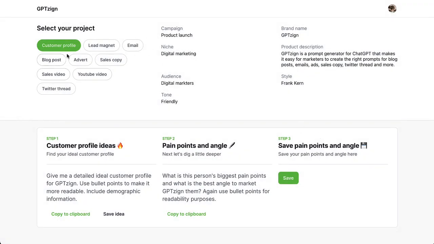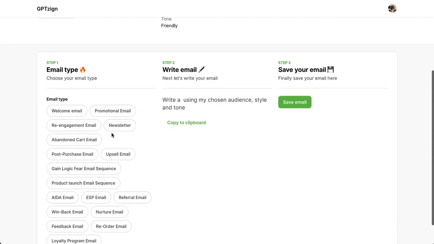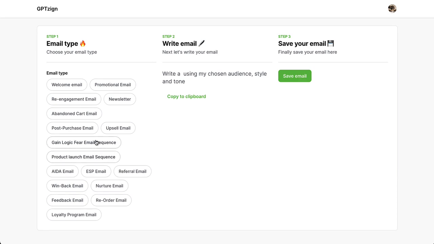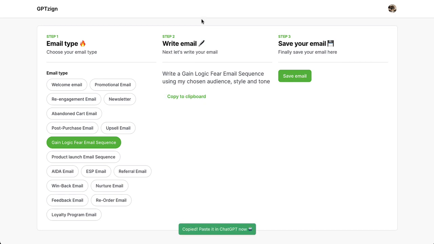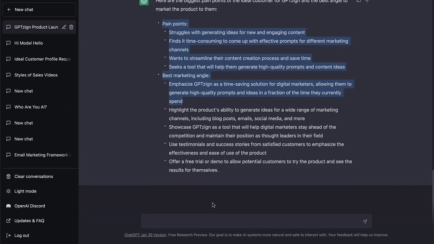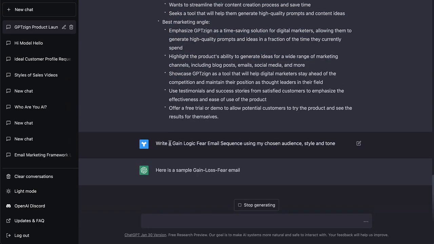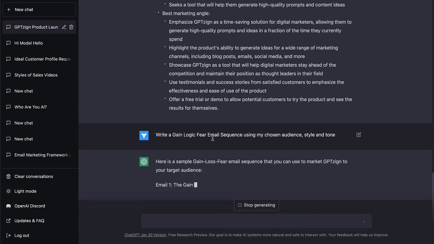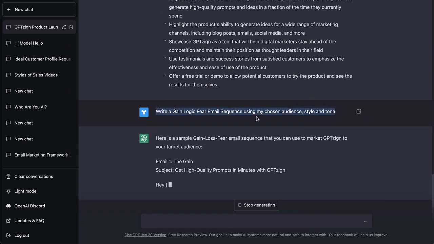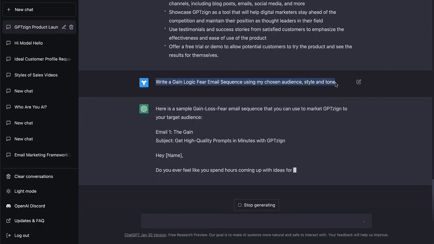So next, I'll give you another example. Let's say we want to create an email. Okay, so we'll choose the email type. So we have different types of emails here. Let's say we want to do a gain, logic, fear email sequence. So this is an email sequence by Ryan Deiss. Sorry. So now I will just copy this to the clipboard, then go here and paste it here. Okay, and you can see the prompt is write a gain, logic, fear email sequence using my chosen audience, style, and tone.